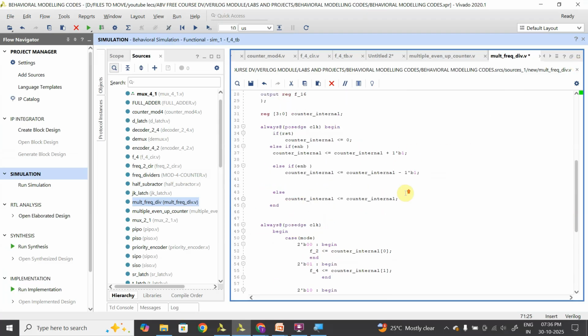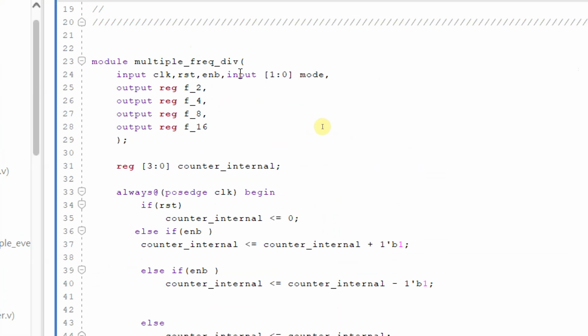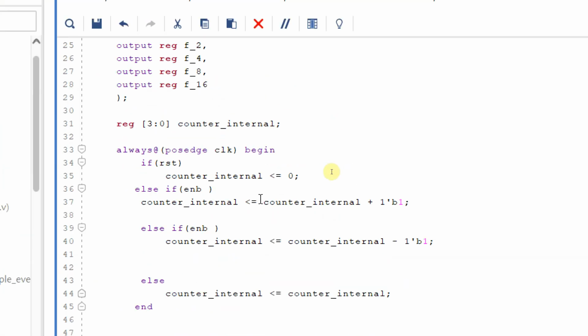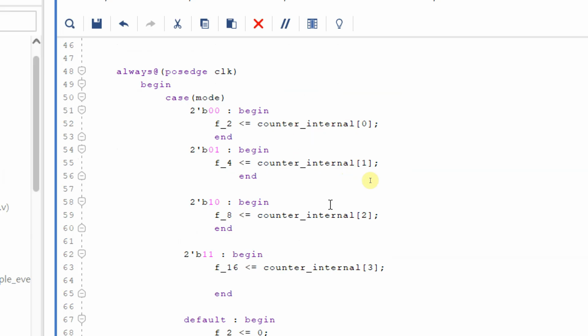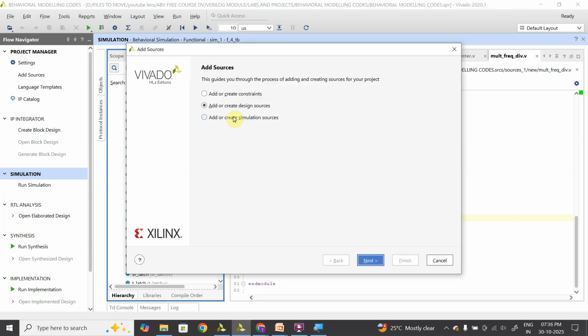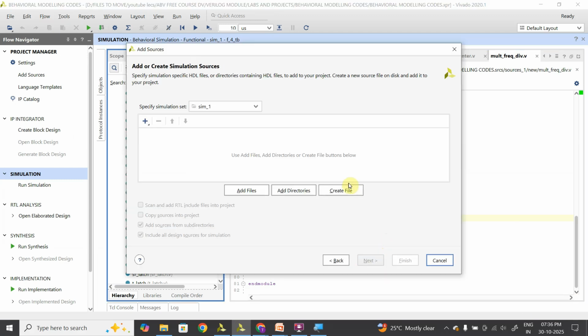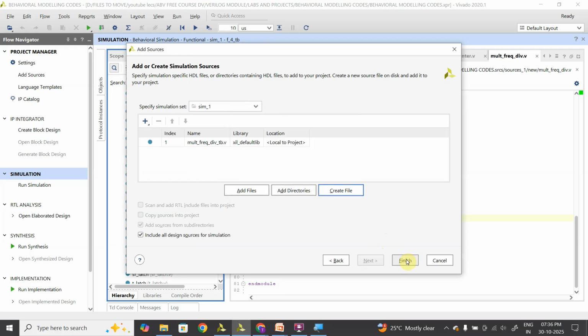Yesterday's session we started with this code development, which is multiple frequency division, multiple counter generation. I'm using the same code, just a few changes. I'm considering the mode signal, so depending upon your mode signal, you are going to get those particular frequencies. Let me save this file. Create simulation source, create file, multiple frequency dividers testbench. Press OK and finish.